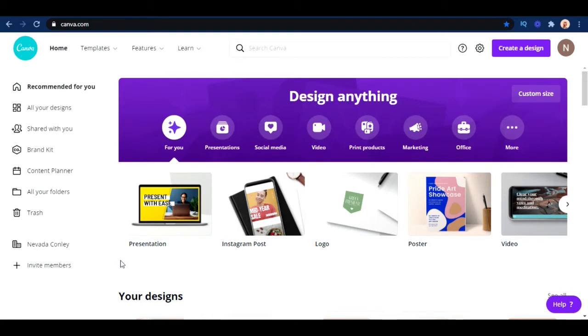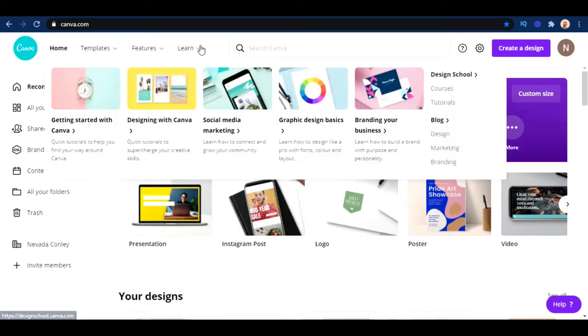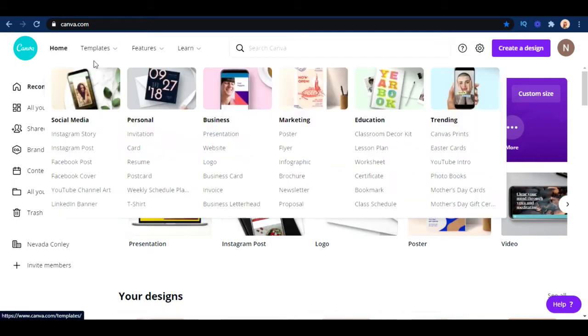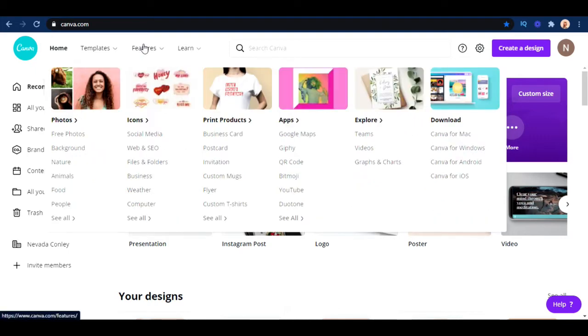Okay, here we are, guys. We are inside my Canva account. And so just kind of a quick overview across this top line here. This is obviously your home button. And then templates, you can just click on any one of these and it takes you straight to all of the templates. So Canva's pretty awesome because you can do so much with it.